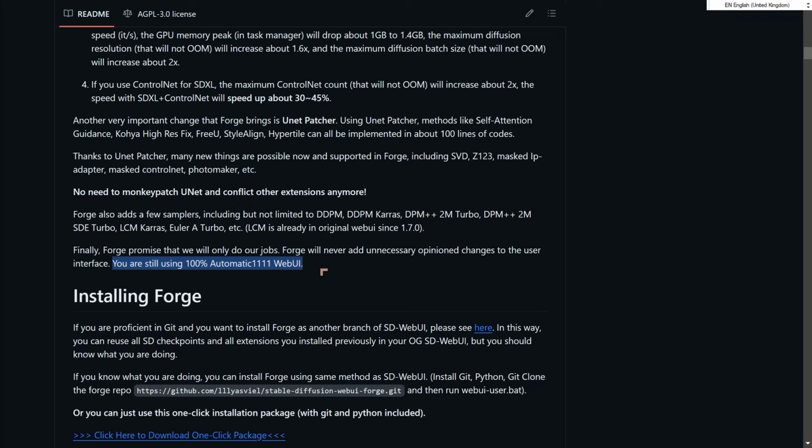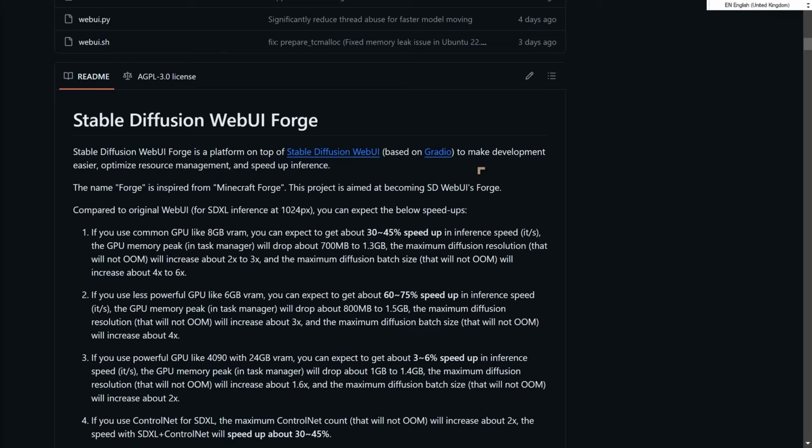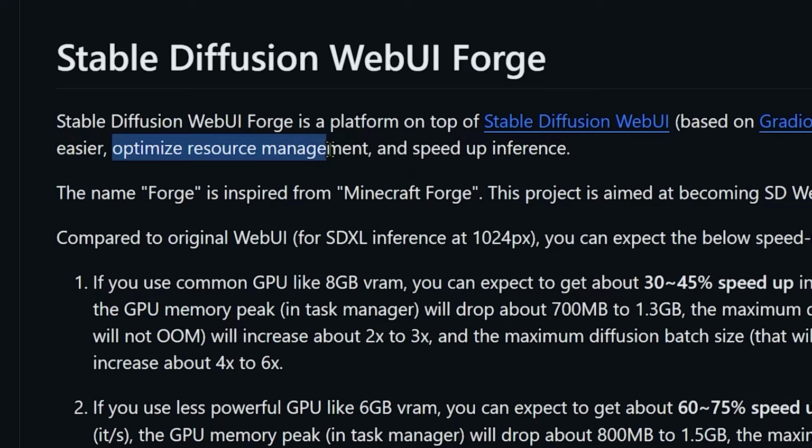Now, the main thing is that you're still going to be using 100% Automatic 1111 WebUI, but there are significant advantages, and those advantages can be summarized as making development easier. It also optimizes resource management, which is beneficial for the vast majority of us, and it also speeds up inference, and that's going to be important for almost all of us.